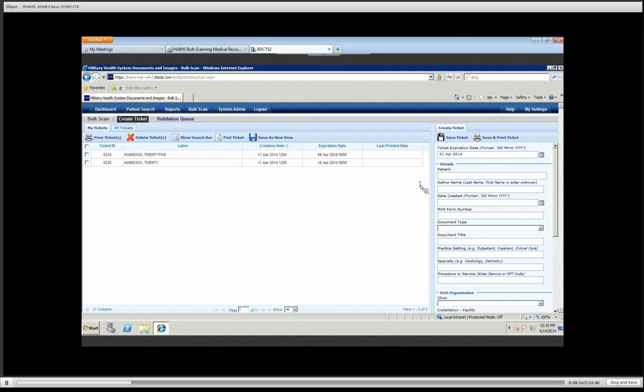Tickets will auto expire 7 days from today unless I change that date. So if I create a ticket with the expiration date of 21 April, on the 21st, that ticket will automatically delete itself from my Tickets tab and the All Tickets queue.